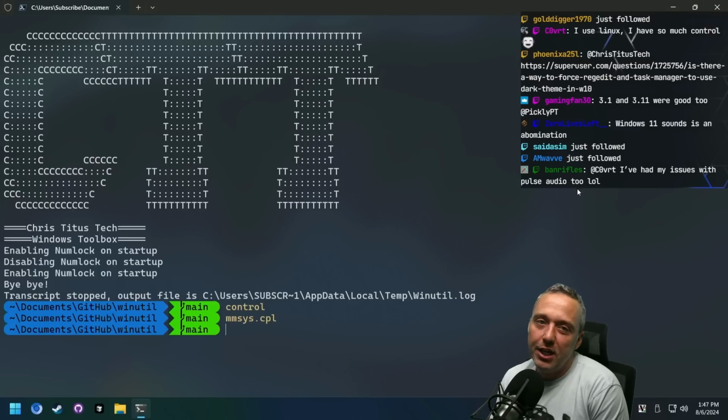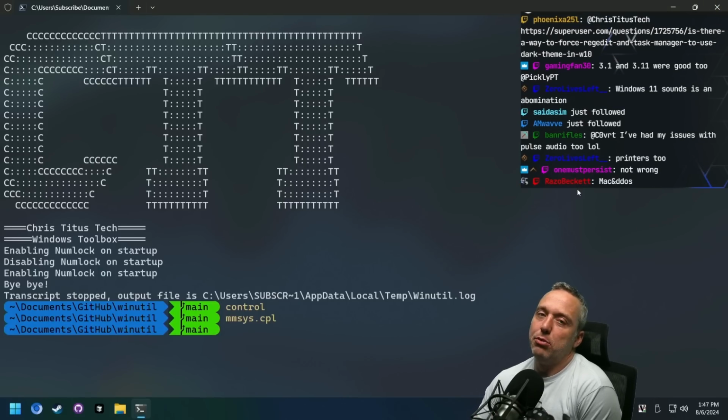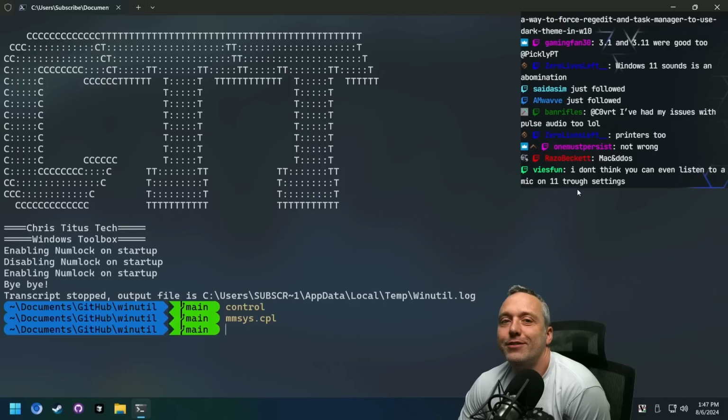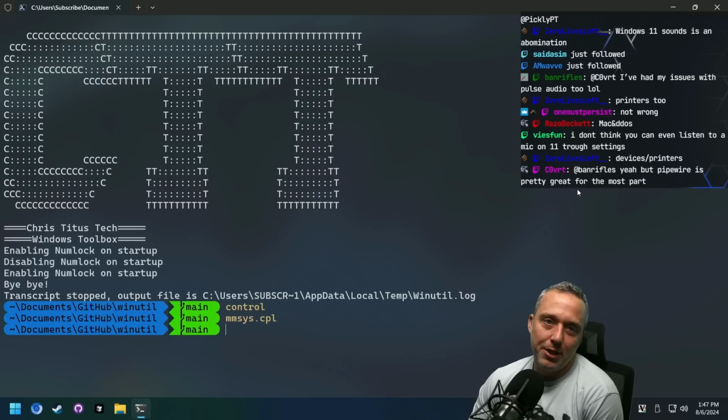Yeah. I mean, well, if you're a Linux user, of course you have sound problems. That goes with the territory. I have a whole bunch of tips for Linux users as well.